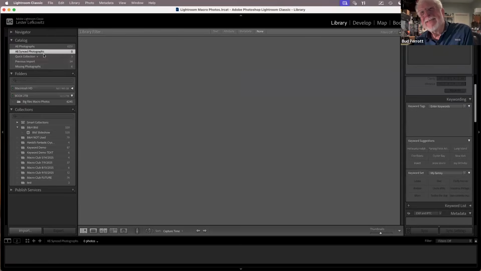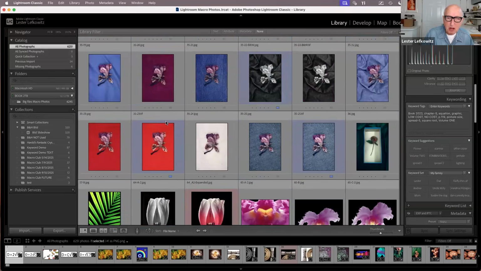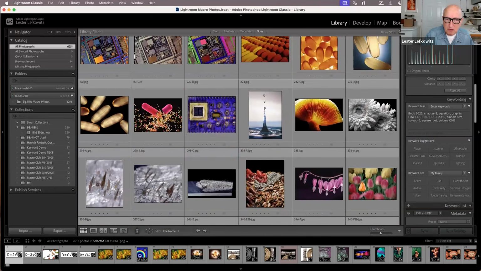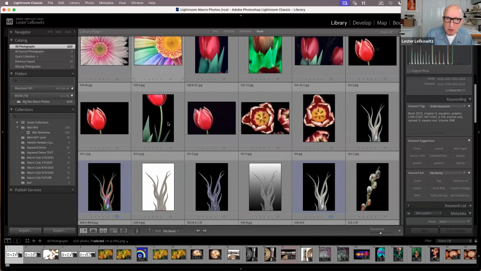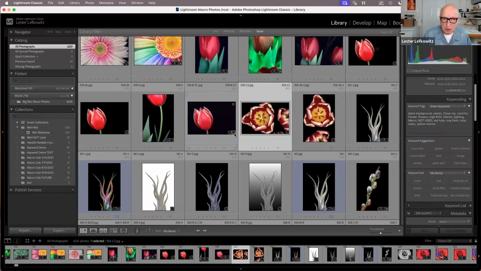Okay, let's talk about virtual copies. This is very helpful. I use this all the time. Virtual copy is when you have indecision. Okay, let me just find something that might be appropriate here. Okay, let's take this picture. So there's a pretty picture of a flower.